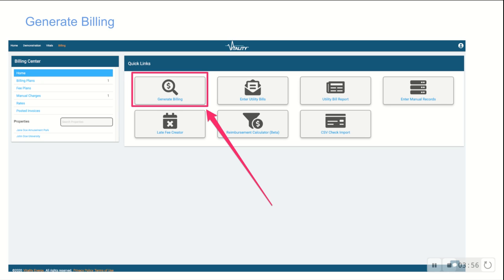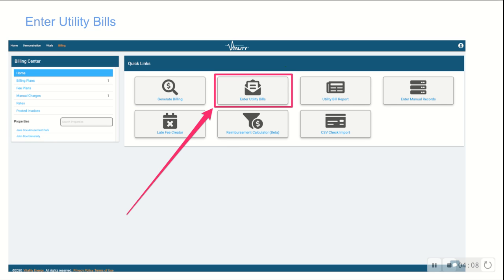Now we come on to generate billing. Generate billing is where you'll spend most of your time after you've set everything up. One time a month, you'll do about 6 clicks, take about 4 minutes to execute billing for the month. Next, we have enter utility bills. This is where the clients who are utilizing our RUB system will be able to come in and enter their utility bill. That way they can disperse the financial responsibility amongst their tenants.